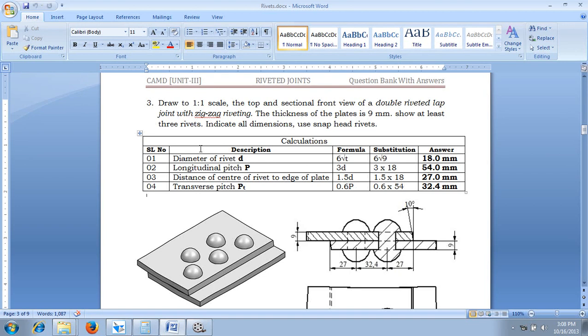Use snap headed rivets. Now, according to the given question, first we have to calculate its diameter. The diameter of a rivet is given as 6 root T. Now, after substitution with T as 9 mm, because we have to connect 9 mm thick plates, the diameter of the rivet is going to become 18 mm. In the same fashion, the longitudinal pitch P is going to be 3 times the diameter of the rivet, which will come around 54 mm.